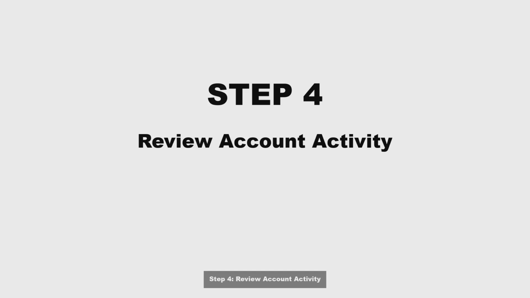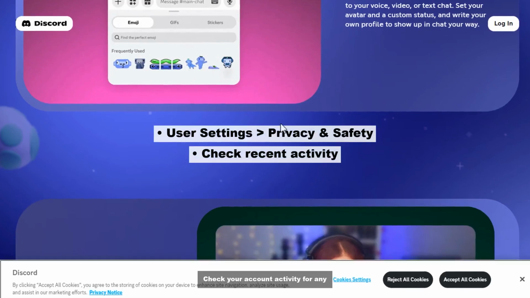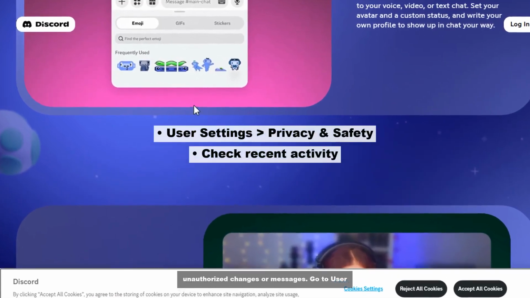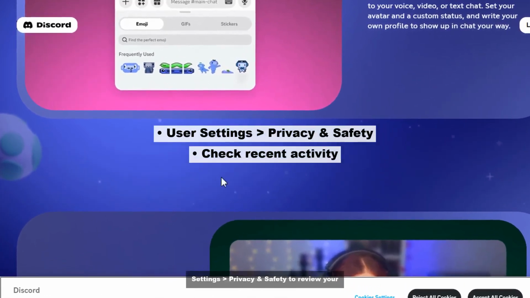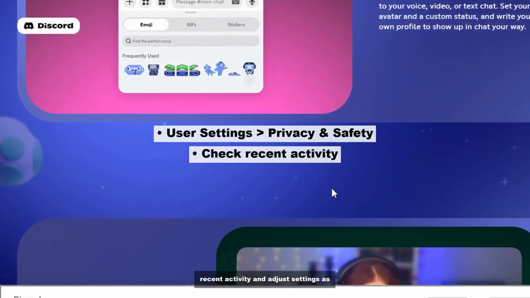Step 4. Review account activity. Check your account activity for any unauthorized changes or messages. Go to User Settings, Privacy and Safety to review your recent activity and adjust settings as needed.